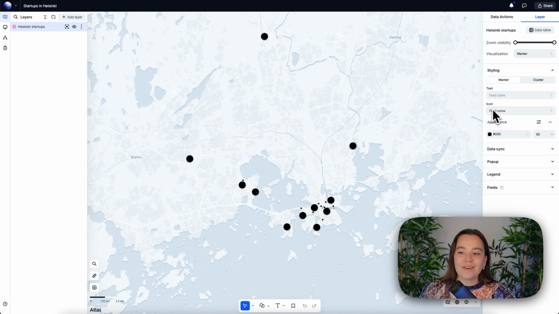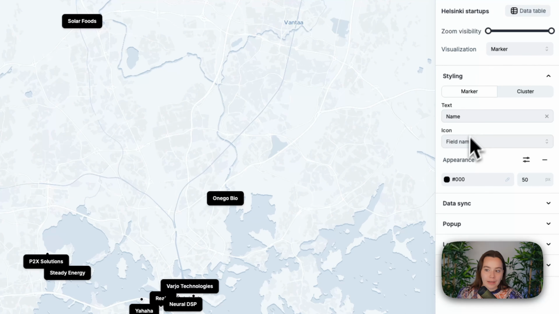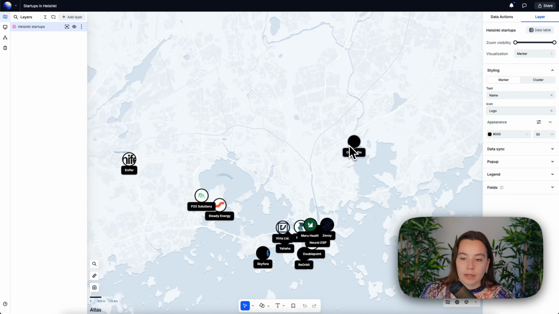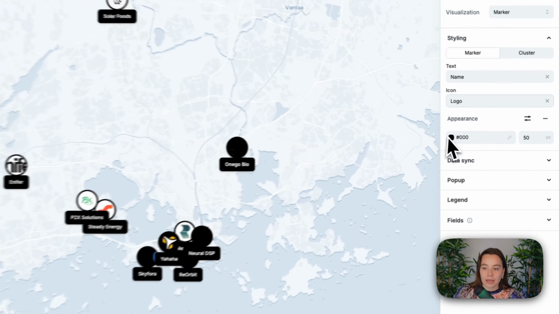Doesn't look very impressive right now, but then you'll go and choose text. You can choose the name of the company, and then we choose icon. We choose the logo, because we just brought those in. Why some of these are currently not showing is because it probably doesn't have a background, the logo. So it's just black text. So then it doesn't show.